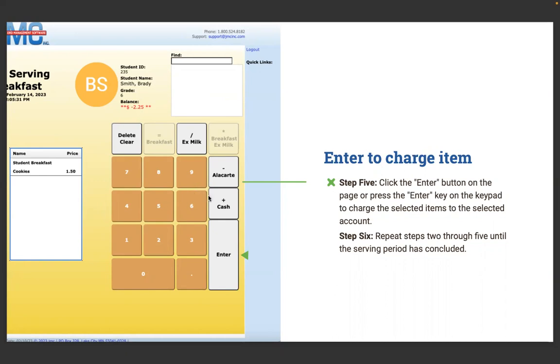Now, it used to be that most people used a 10-key keypad because it's a very quick way to charge students. But now with the clickable items on the screen, I see more people moving to a touch screen or using their mouse to go through.